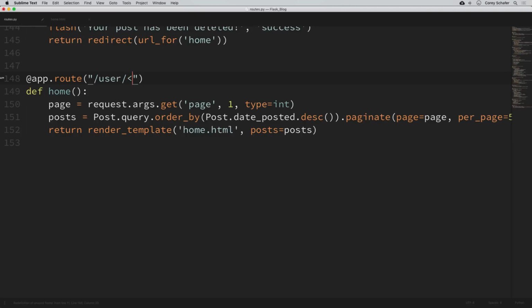Now this is going to be a dynamic parameter here. So just like our post ID, we will create a variable, and this is going to be a string instead of an integer. So we'll say str: and now the variable name. So this will just be username. And we also need to pass this in to our route now. And we also need to change this function name. So I'm going to change this function name to user_post, because this is going to be a route where we just show all the posts for this specific username.